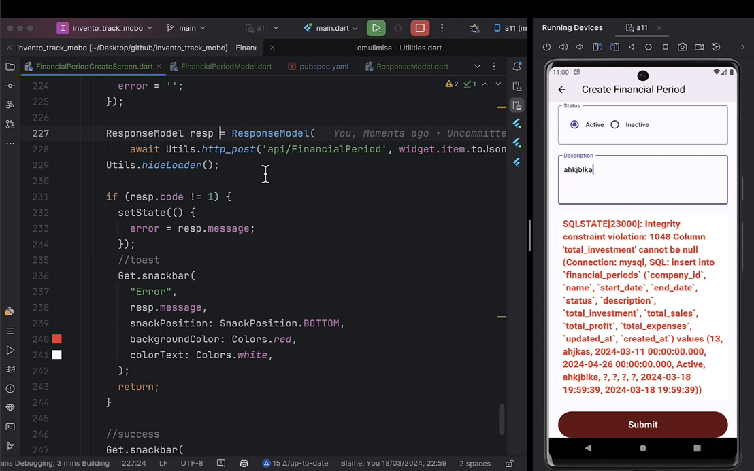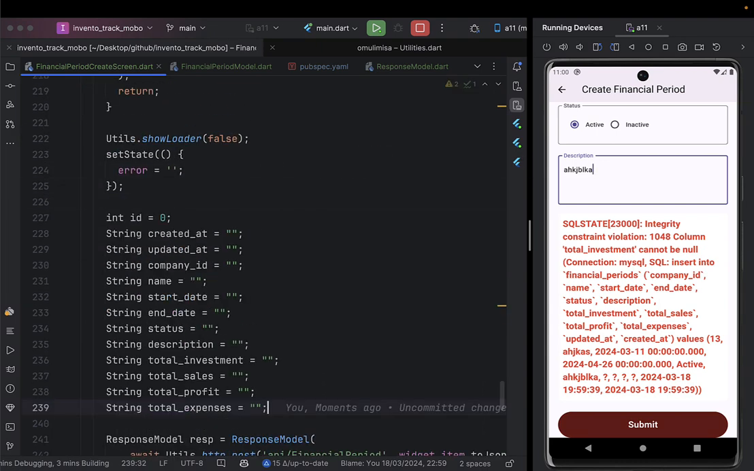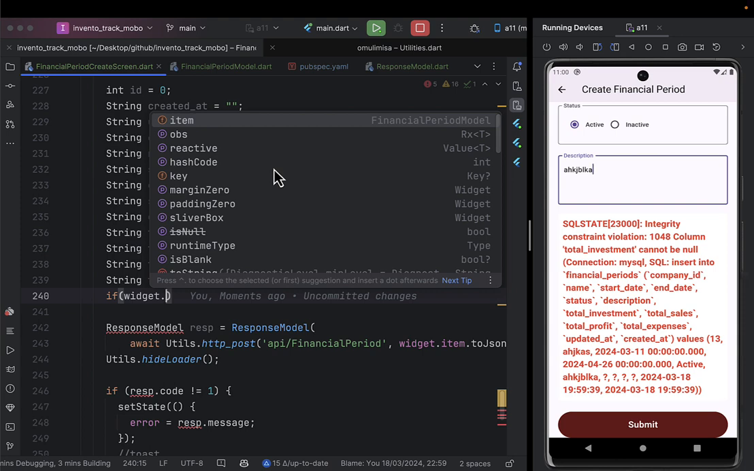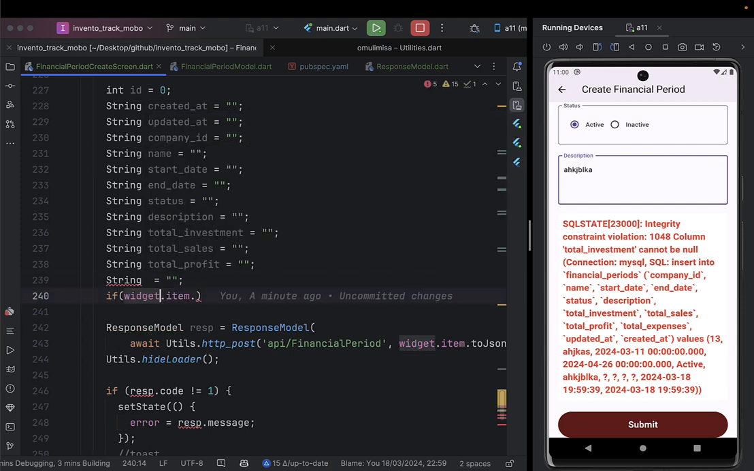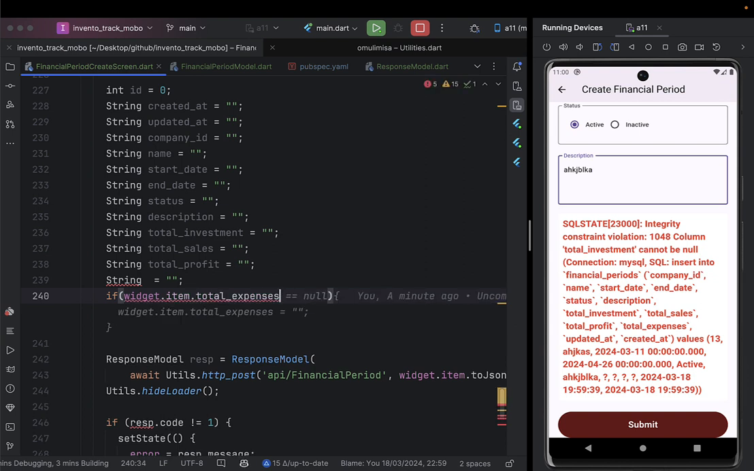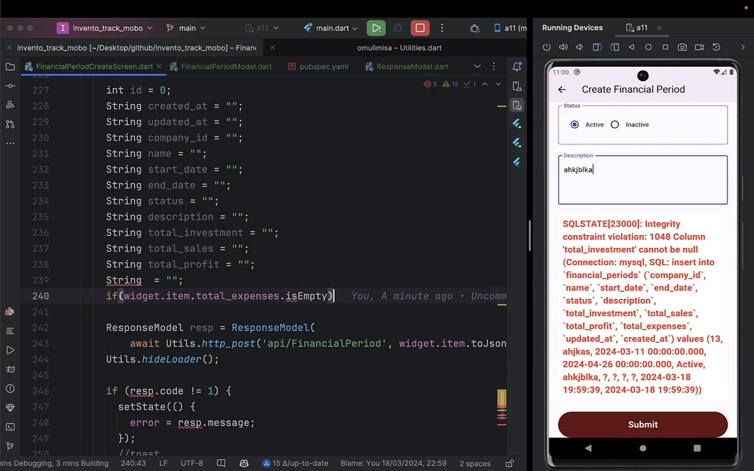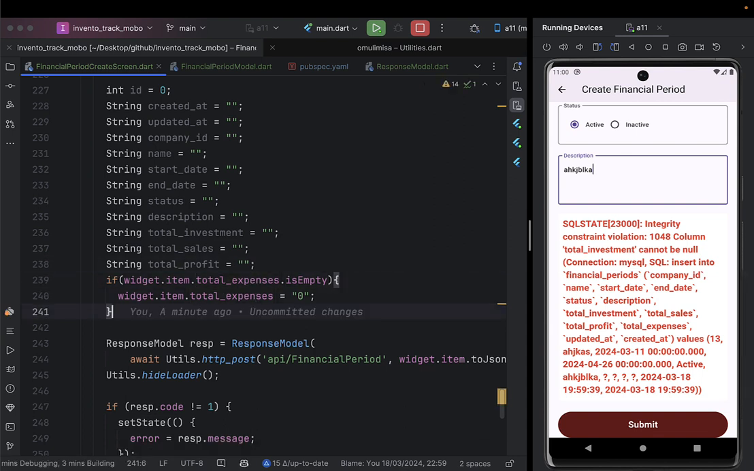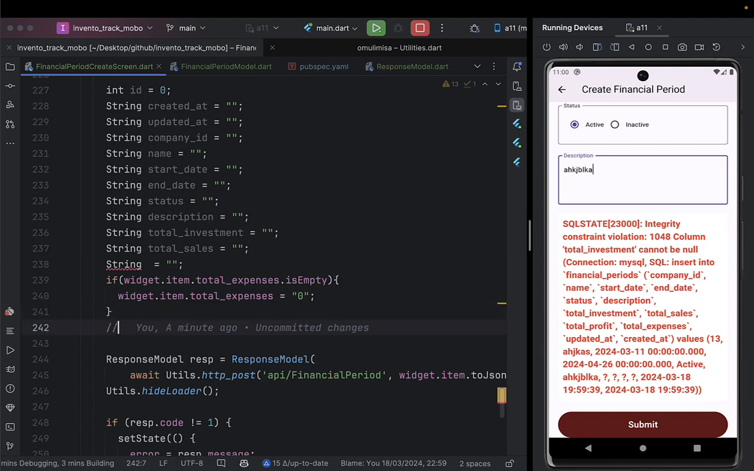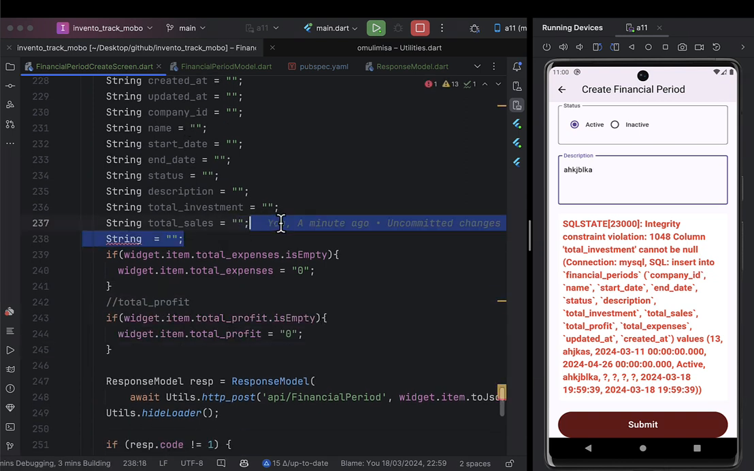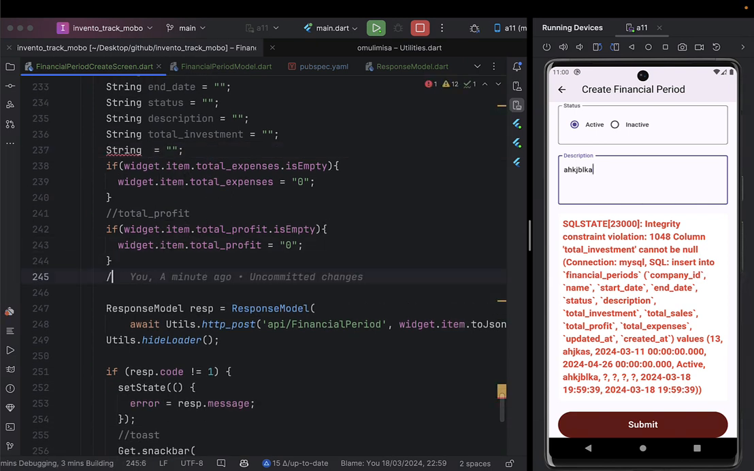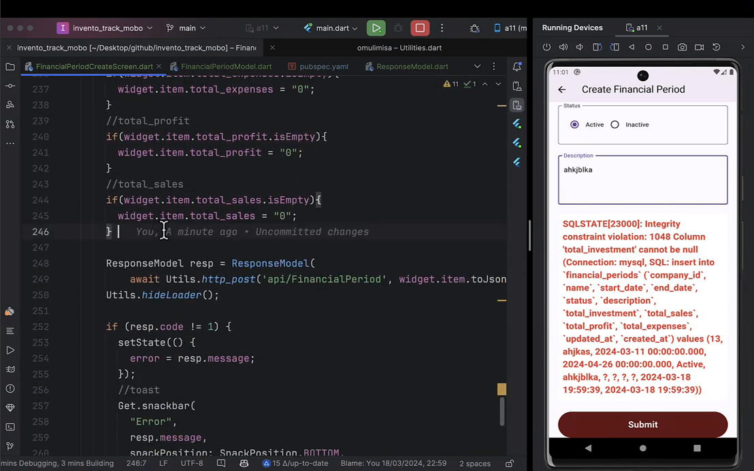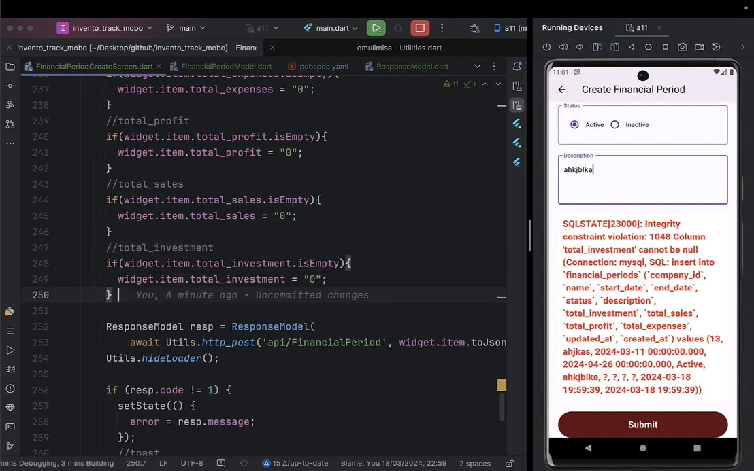Okay, so we are here. Before we convert it to JSON, let's check each of them. I'm going to say if widget.item.total expense is empty, we initialize it to zero. We do the same for the profit: if profit is empty, we also initialize it to zero. We do the same for the sales, and for the total investment, initialize them to zero if empty.